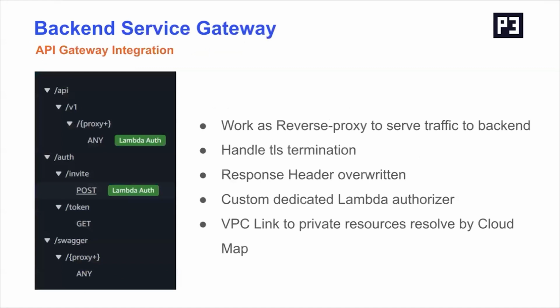Next, Vice will introduce more about how to expose our backend services.